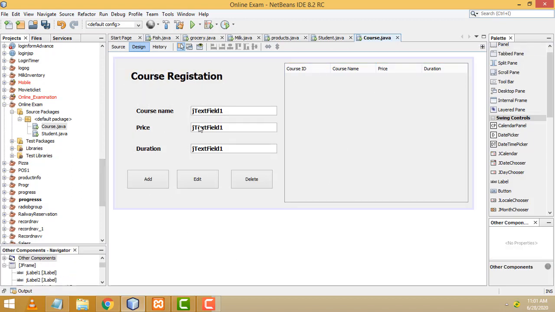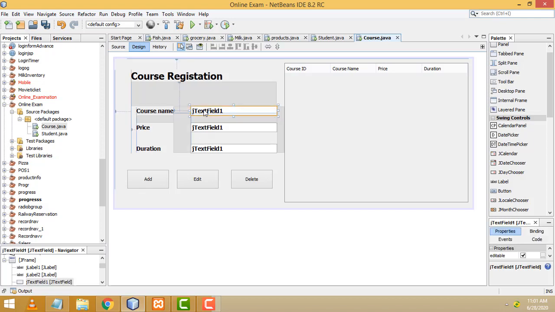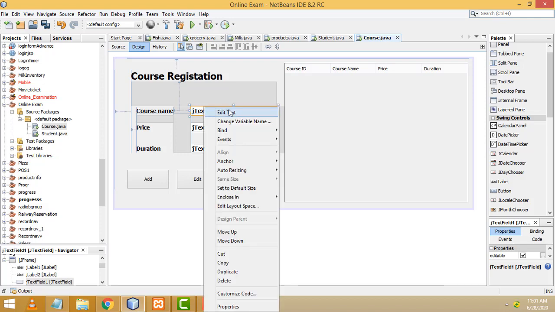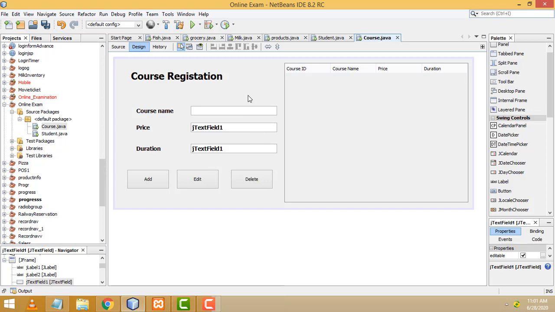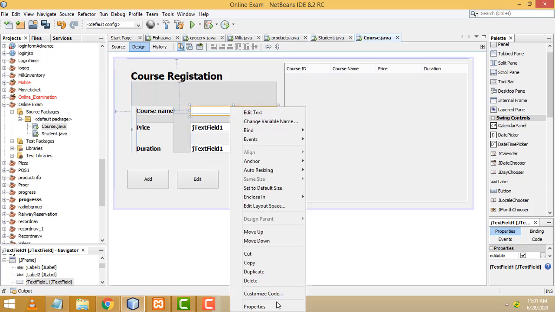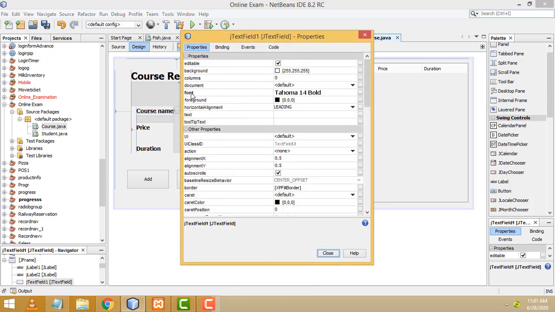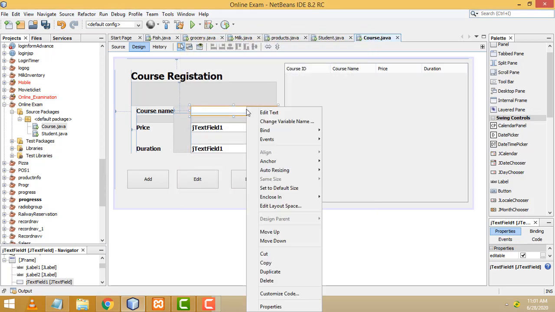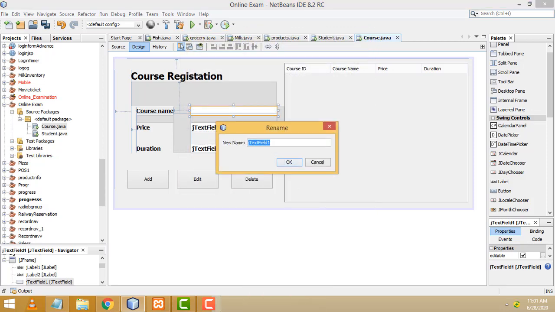Now first we have to change the name of each and every text field. So click on this text field, right click, edit text, backspace to remove the existing text. Select again properties, select, right click, change variable name. We have to give here txt course name, cname.